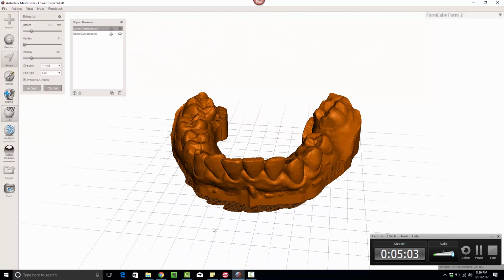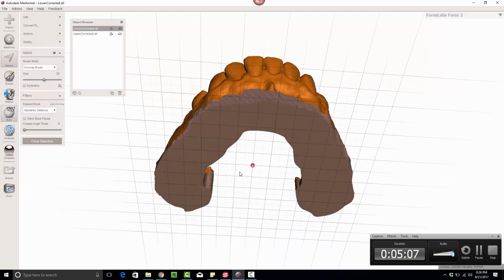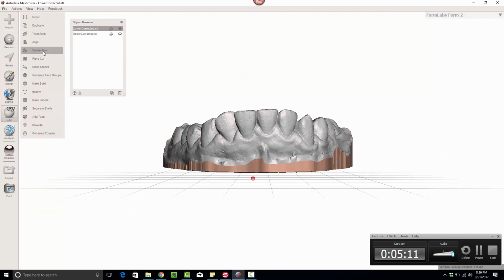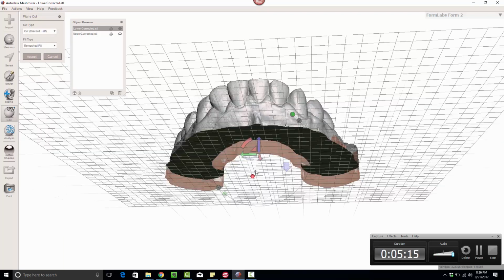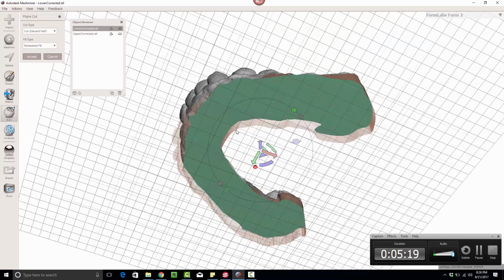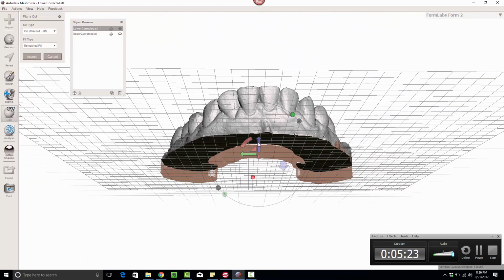Sometimes, probably the majority of the time, but not always, you can eliminate that by simply clicking Edit, Plane Cut, and right now you can move it up and down with this arrow. Notice it's solid on the bottom. That's what we want. I will see if I can get it to error out.